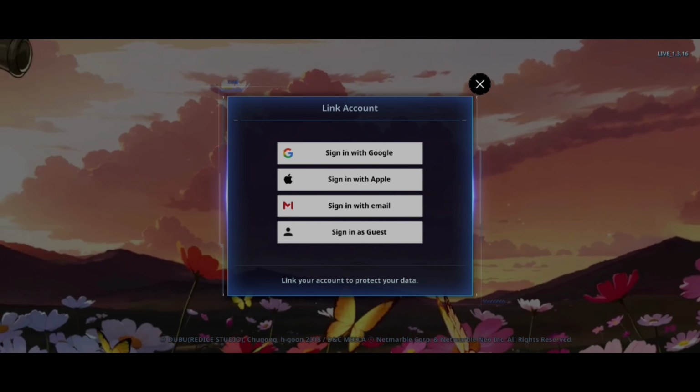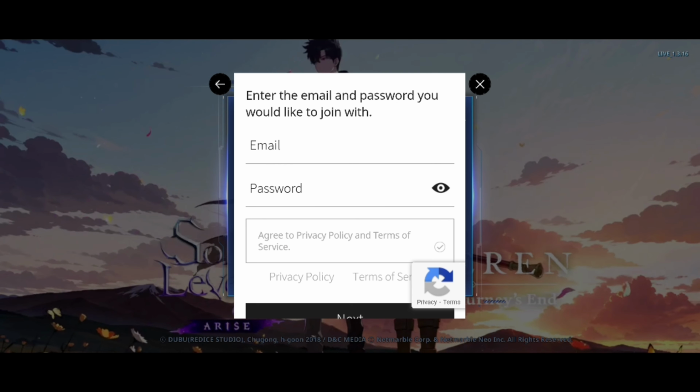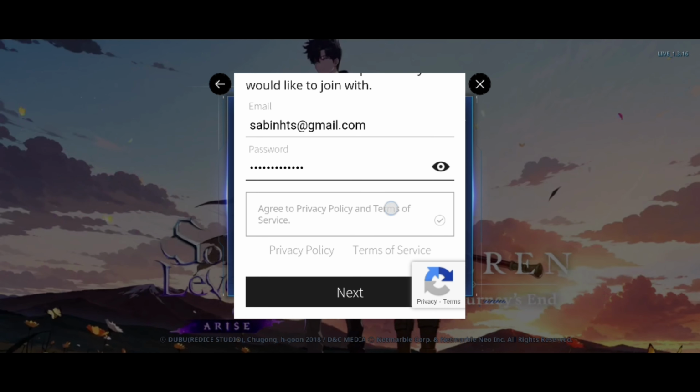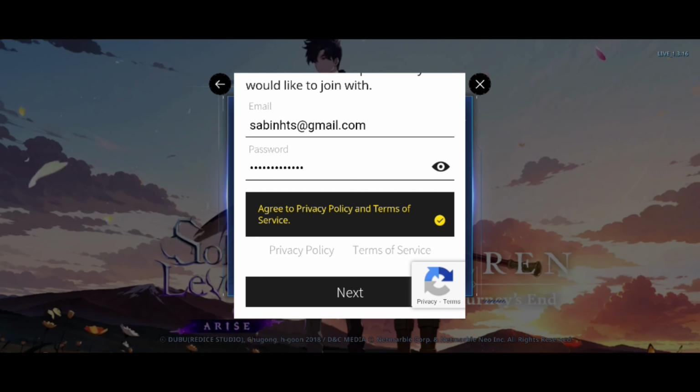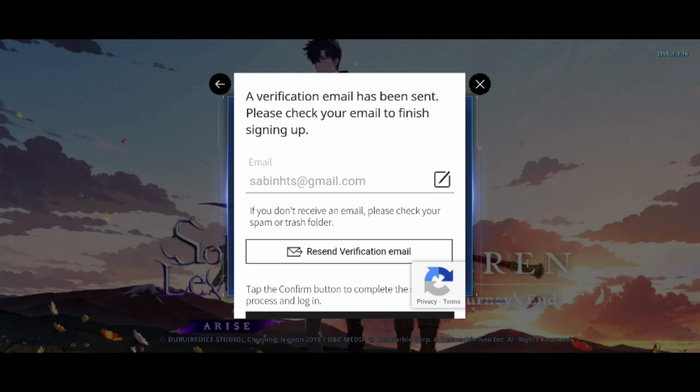But if you sign in with email, tap on the Sign up with email option, then enter your email address and password. After that, agree to the terms and conditions and hit the Next button. You will then be asked to enter a recovery email. After providing recovery email, a verification email will be sent to your inbox.